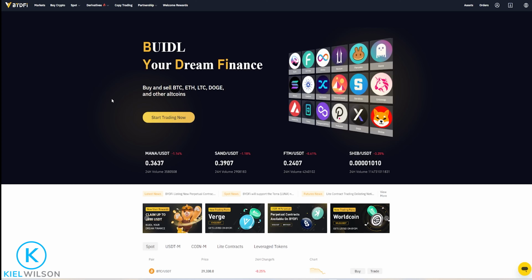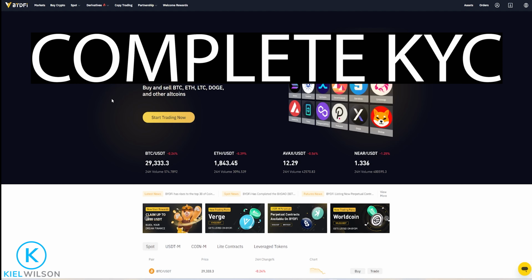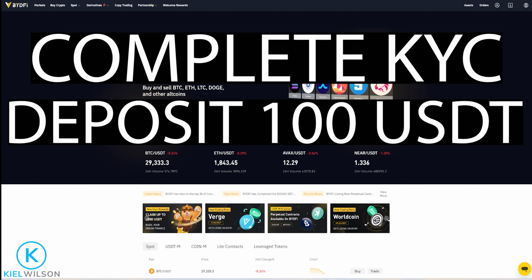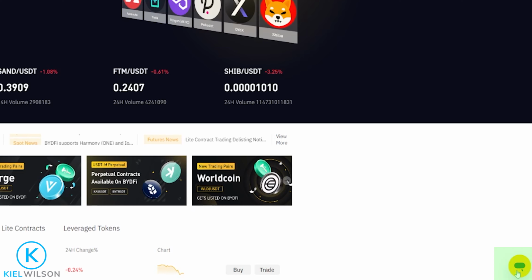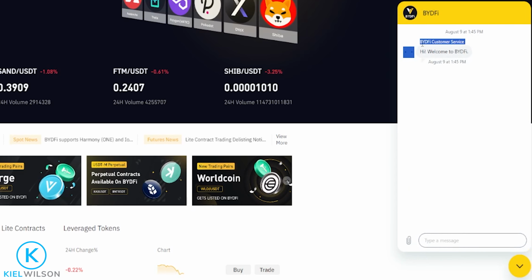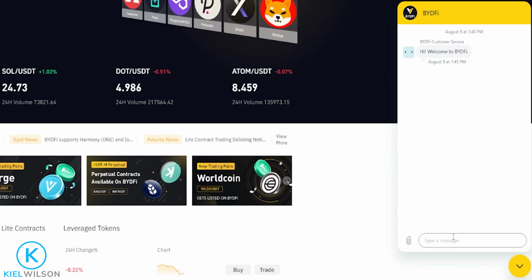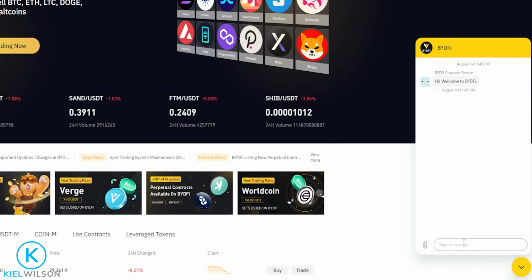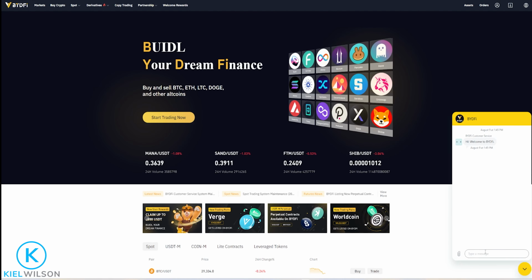This is also how you can get that 100 Tether bonus deposited into your futures account, and this is an exclusive offer only for those that used my link when signing up. What you would need to do is complete KYC, deposit 100 Tether onto the platform, then come down here and click on this little yellow icon. This is going to bring up Bydfi customer service, and come down here and send them a message. Let them know that you watched my tutorial, that you used my link when signing up, and that you deposited 100 Tether onto the platform. Once they verify that, they'll put 100 Tether into your futures account. You can use that money to place trades and the profits are yours to keep.